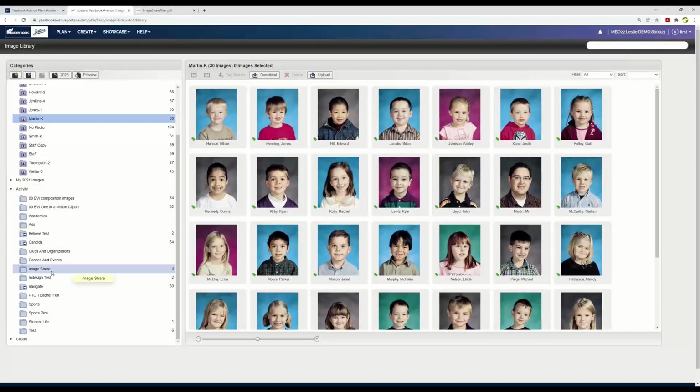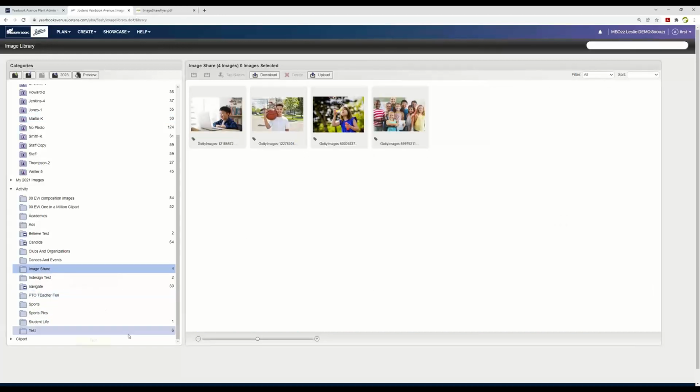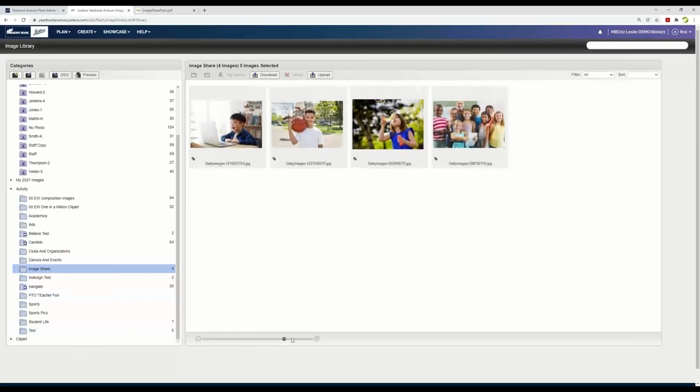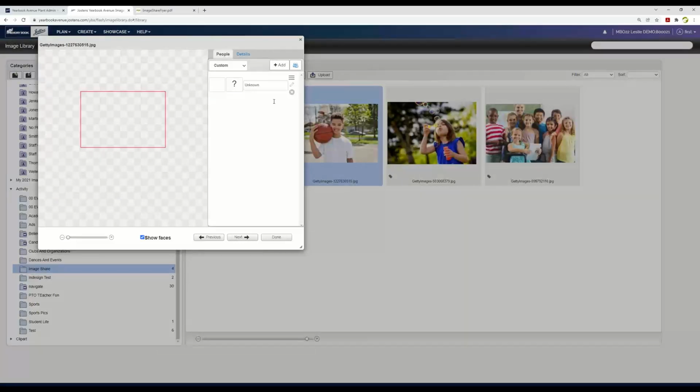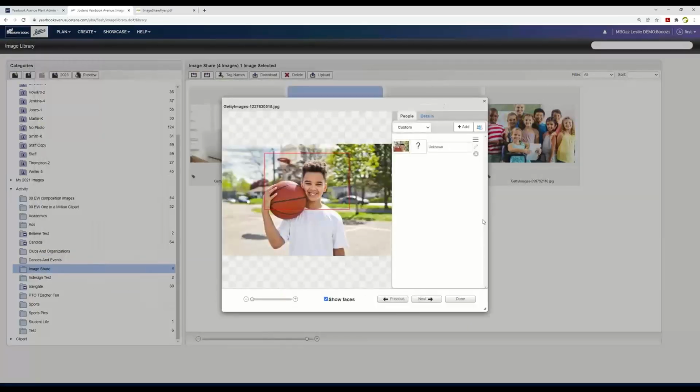Now, if you're trying to keep track of who is in the book and how many times they're in the book, say you have a senior class or maybe kindergartners, and you want to make sure everybody's in there twice, if you go in and tag images, then there's a coverage report, and it's going to show you how many pages and how many times that student is in the book.